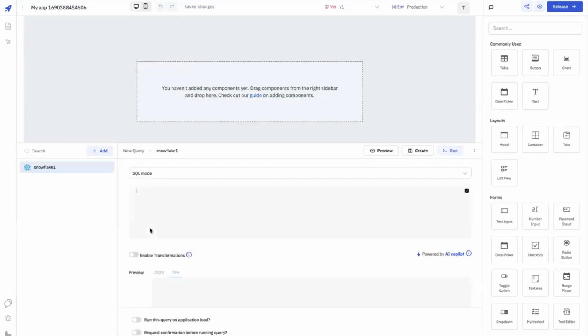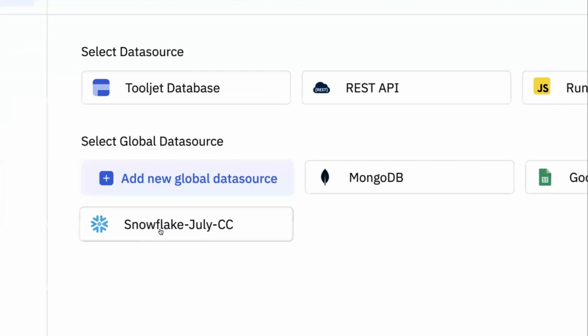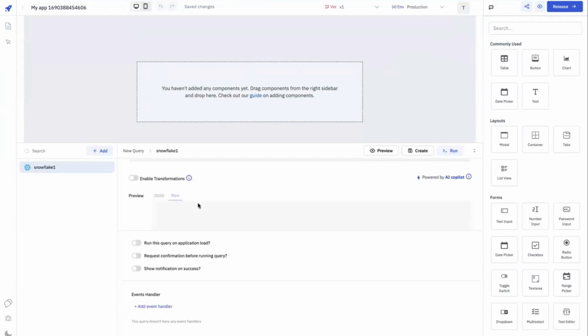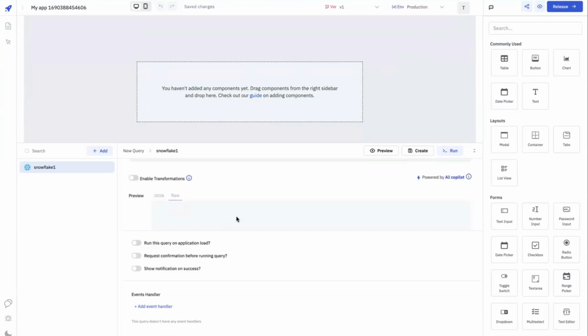Okay, so click on this. Once you pull up the query panel, you should be able to see the data source which we added here, Snowflake-July-community call. You can click on that, and once you're there, you should be able to see the window turn into an editor for you to write SQL, so you can query the data and bring it here.